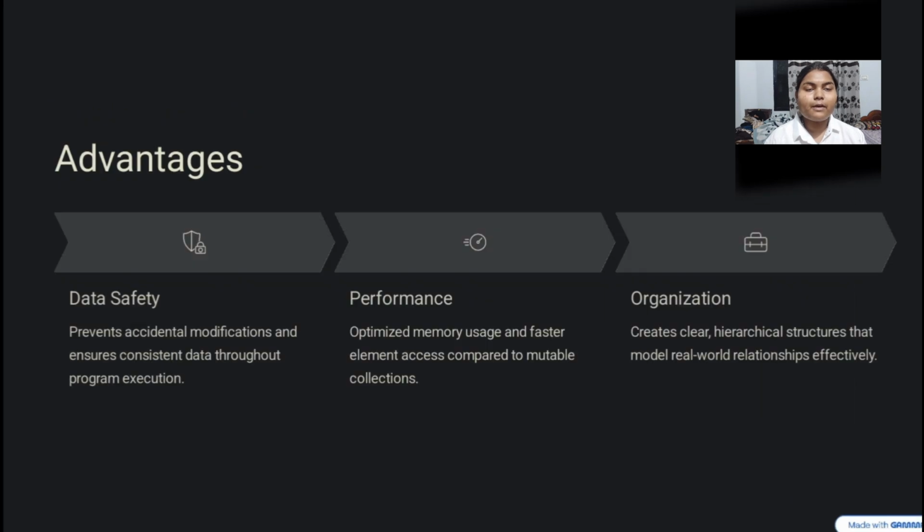Here we can see some advantages of nested tuples. Data safety prevents accidental modification. Performance: memory efficient and faster access. Organization: represents hierarchical relations with clarity.